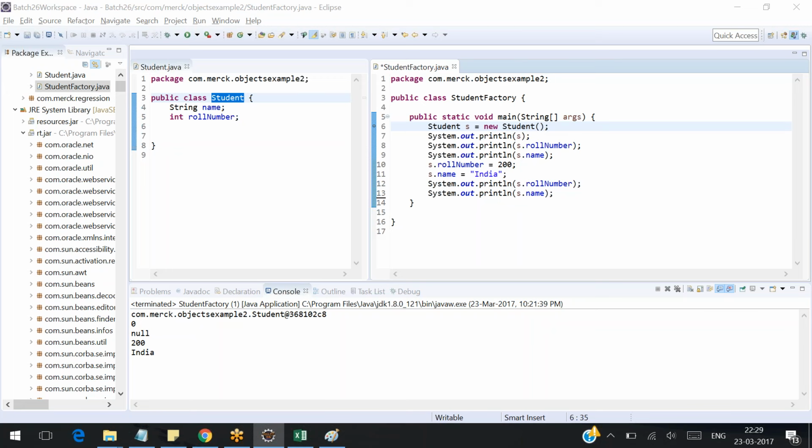We will see some more properties of objects, and once I am confident that you have understood objects properly, I will teach you what is static and what is non-static, guys. That is all about it.